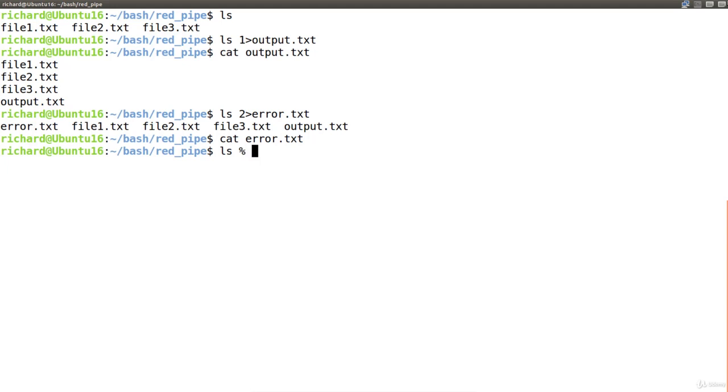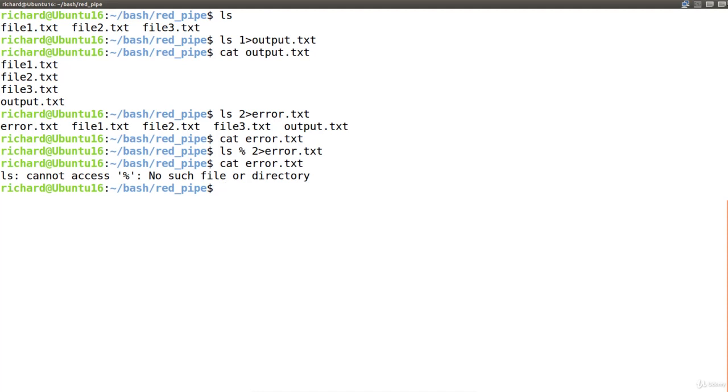I am using percentage symbol for ls command, and I know that this action should throw an error because there is no such a file. And I will redirect standard error stream to error.txt file. We see that on standard output was nothing printed, as we don't see anything printed to the terminal. Let's check error file and we see the error message which was provided by ls command to standard error stream and then redirected to this file.